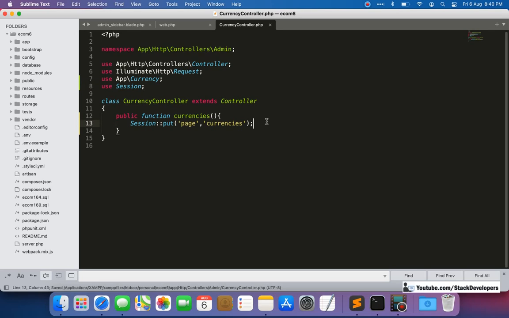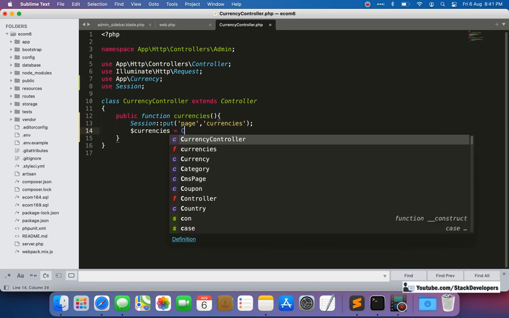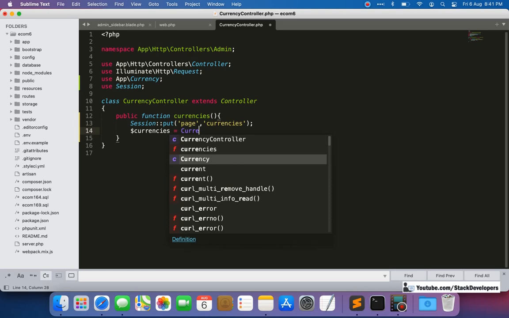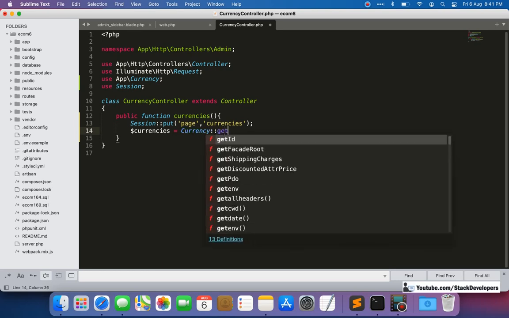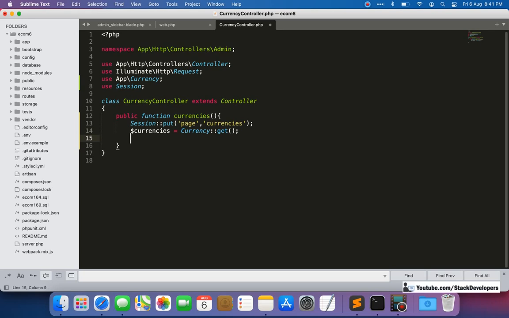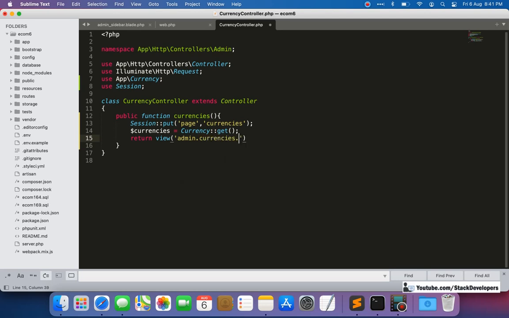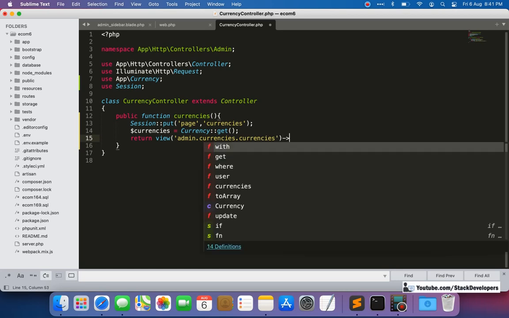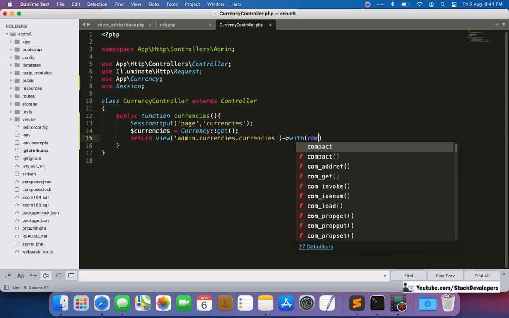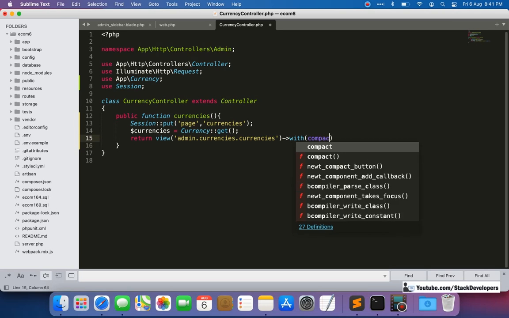Okay, so after putting the currency as session, now we are going to have all the currencies from the currency model. We are going to do get, and we are going to return the currencies, the file that we will create inside the admin folder. We are going to create a currencies folder first. Inside the currencies folder we are going to create the currencies.blade.php file, and in that file we are going to return this currencies array. It's not the array right now, no issue.